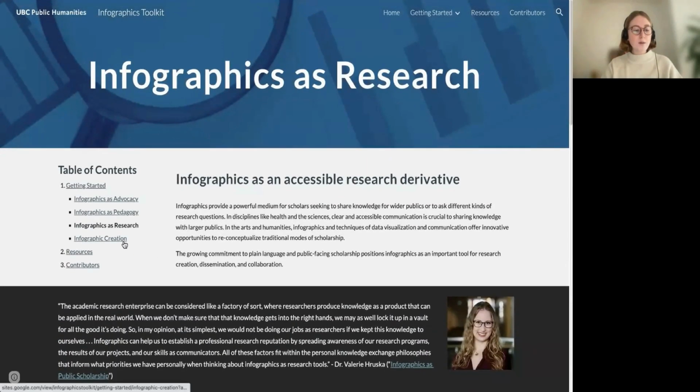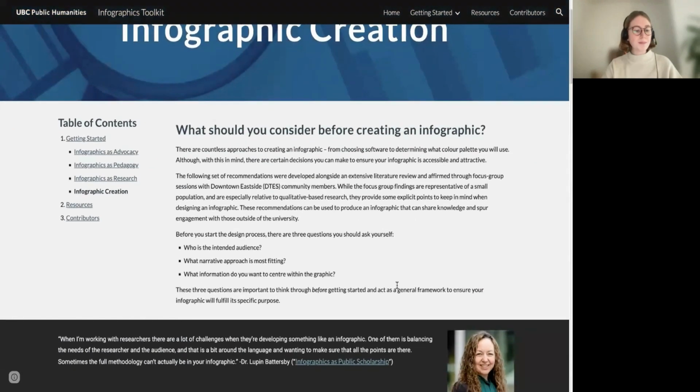And then lastly, here we have the infographic creation section. So this section ideally can be used as a guide when creating your own infographic. And it also includes recommendations for infographic creation that were developed through a literature review and the focus groups that Nick mentioned earlier on today. I'm going to briefly walk you through this section and each of the recommendations that is put forward in the toolkit.